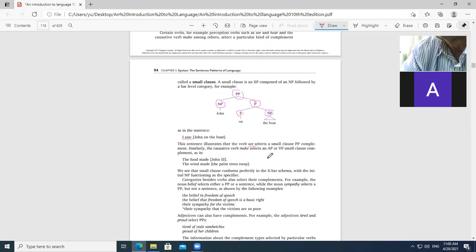Similarly, the causative verb make selects an adjective phrase or verb phrase small clause complement, as in the food made John ill. The John ill is the small clause. It is an adjective clause. And the wind made the palm trees sway. The palm trees sway is the verb phrase because we have sway, which is the head.